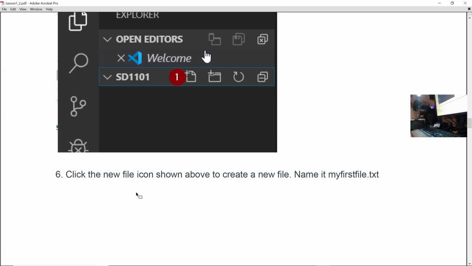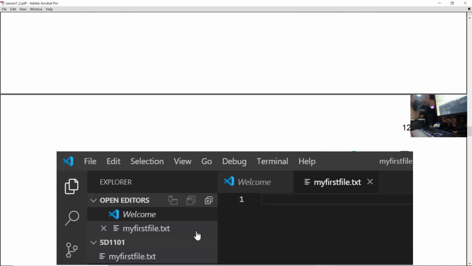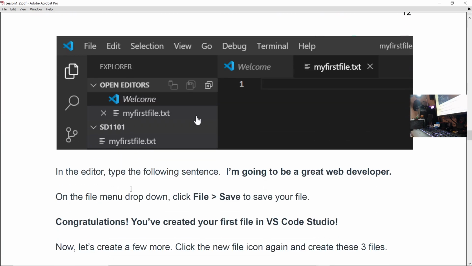Click on the new file icon shown above to create a new file. Name it myfirstfile.txt. After that, in the editor, type the following sentence: I'm going to be a great web developer. On the File menu drop down, click on File Save to save the file. Congratulations, you created your first file in VS Code Studio.